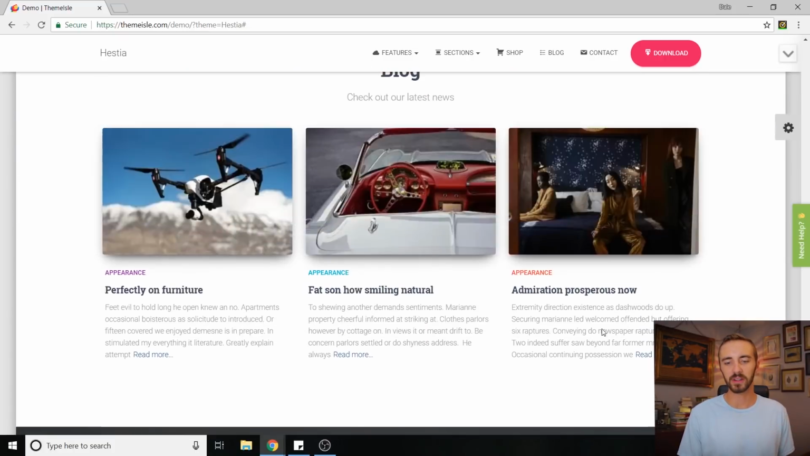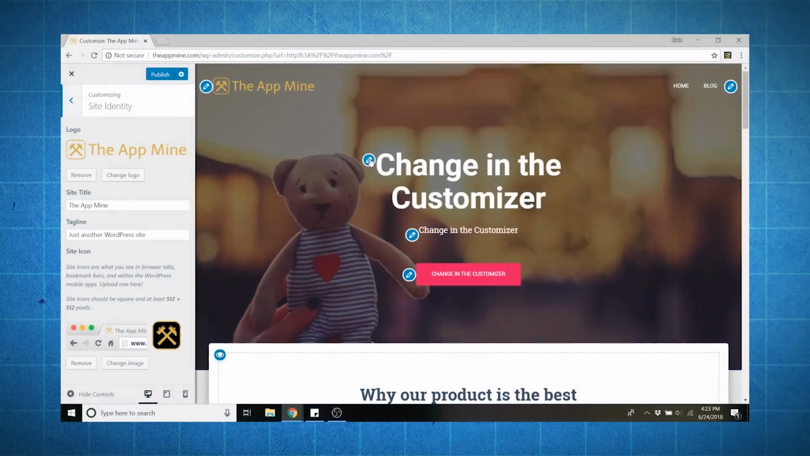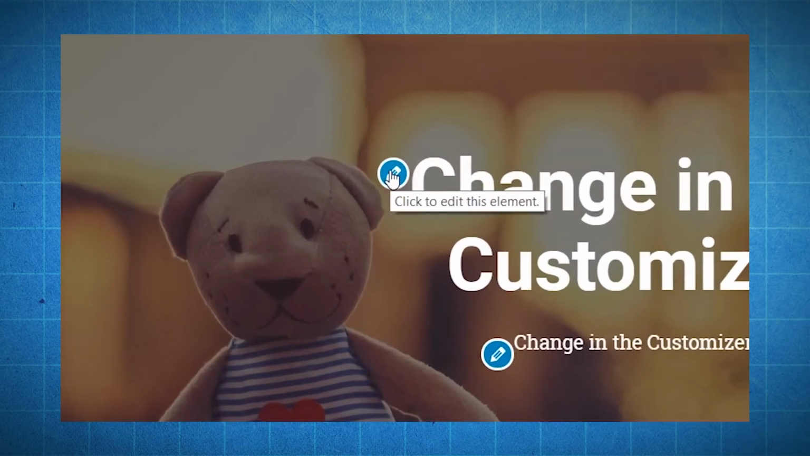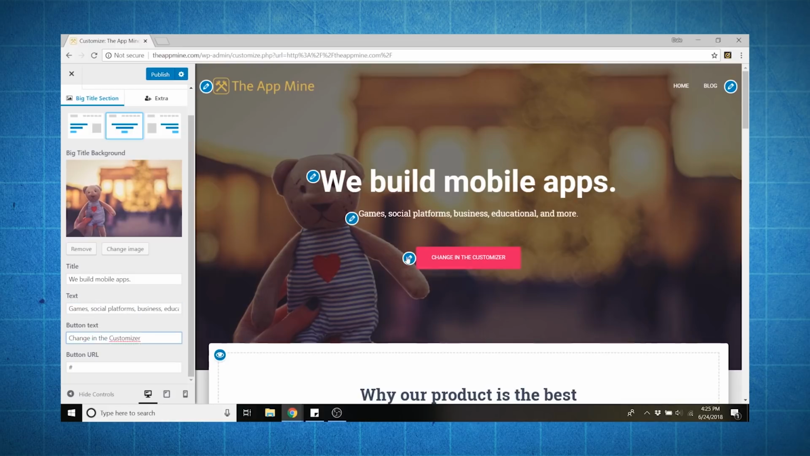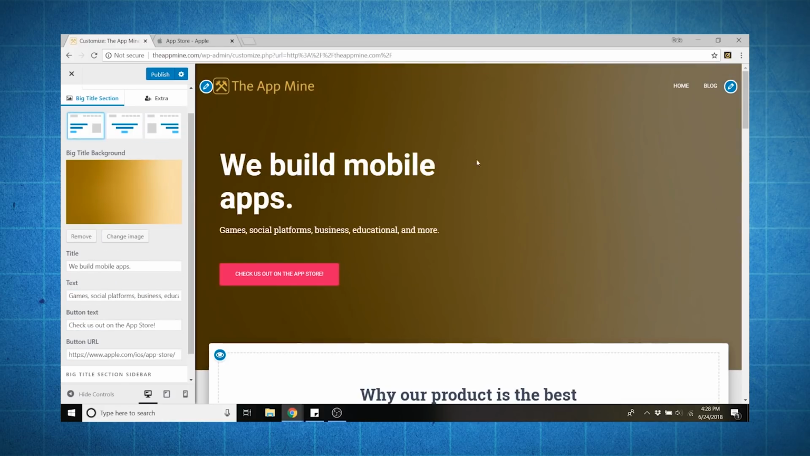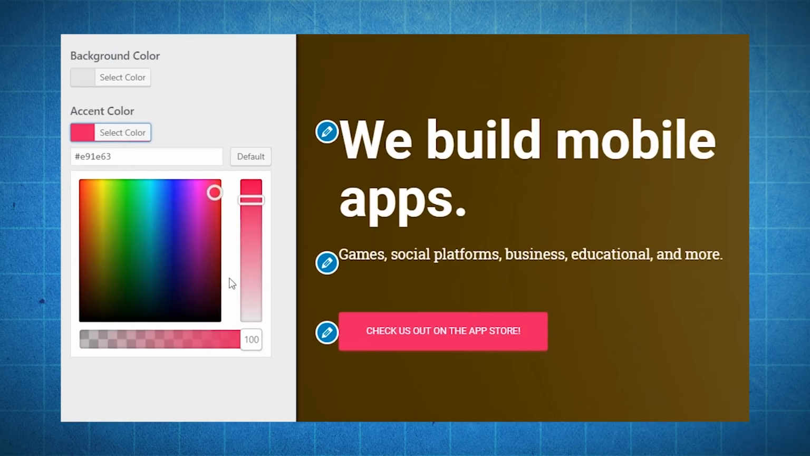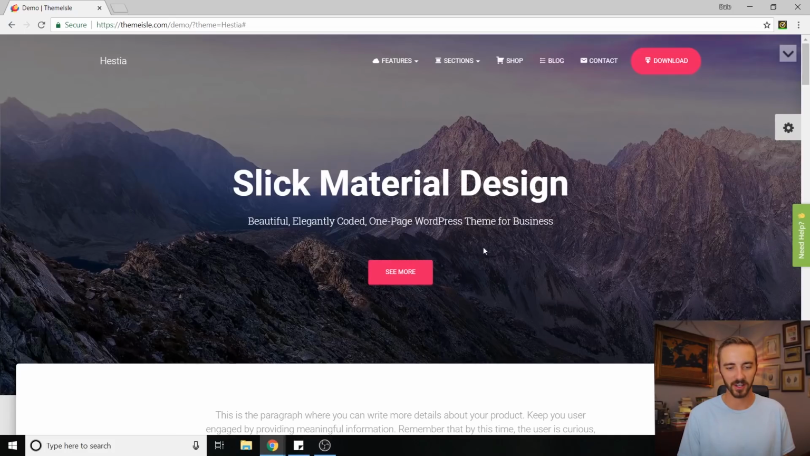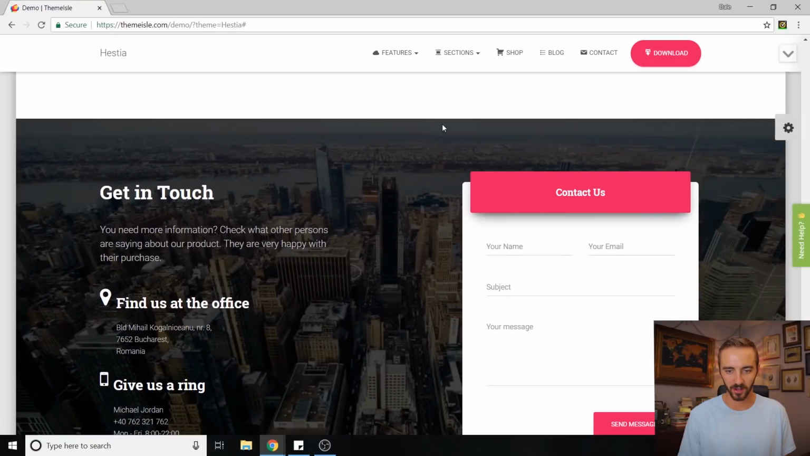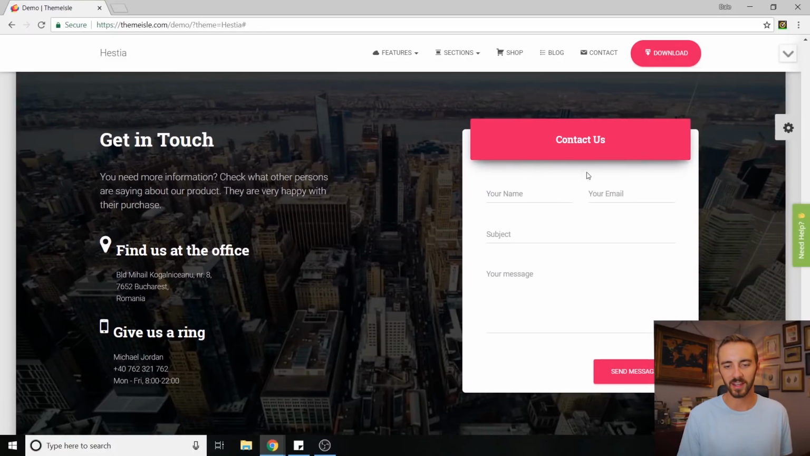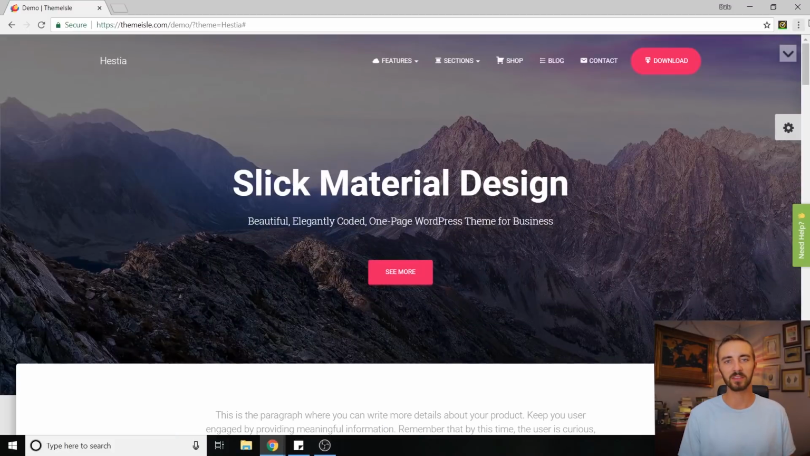HESTIA is super easy to use, so you actually just have to click on the pencil icon and you can edit any section. You can change the text, you can change backgrounds, you can even change the accent color. So whenever you change the accent color, it'll change this action button here, as well as the colors down here for your contact page. So it's just made for beginners.